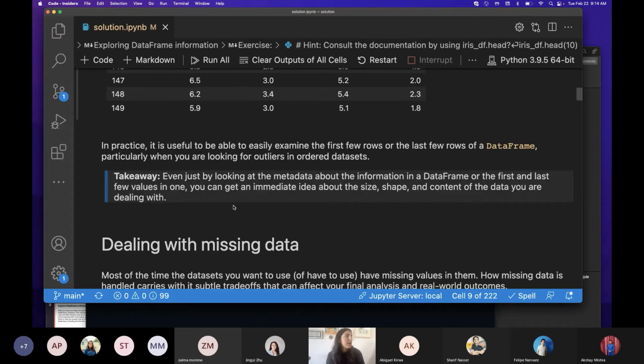So each section will also have a main takeaway, which I think is a really great opportunity to check in with folks that you're presenting to and make sure that they understand what that takeaway was. So our takeaway here is that even looking at this metadata, you get an immediate idea about the size, the shape, and the content of the data, which I think are really important things when you first are looking at a data set.